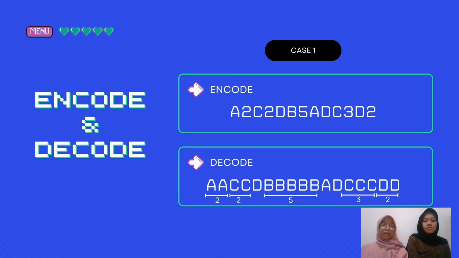Whereas in the decoding, simply inverting the encoded data gives the same as the initial data stream. As here, the encoding result is A2, which means there is a repeating character A twice, so it produces a decoding result like this.